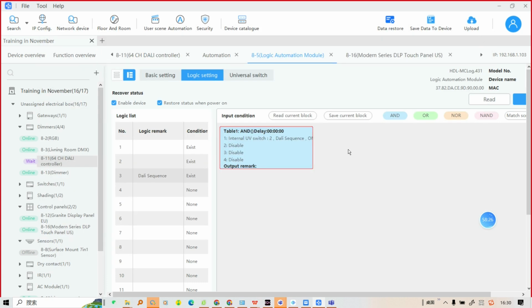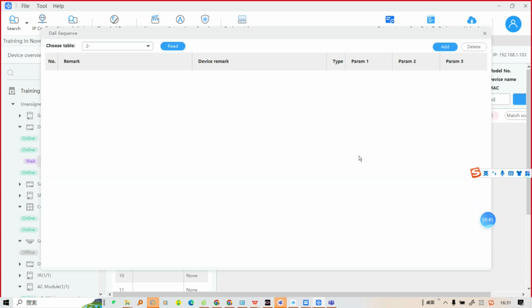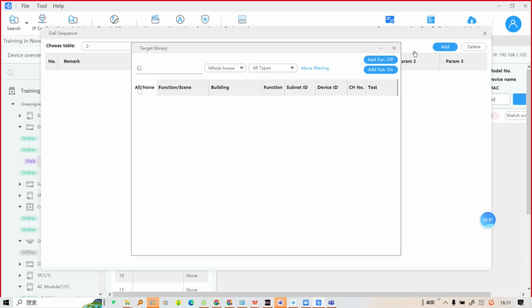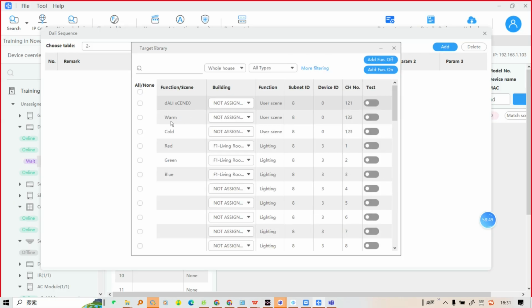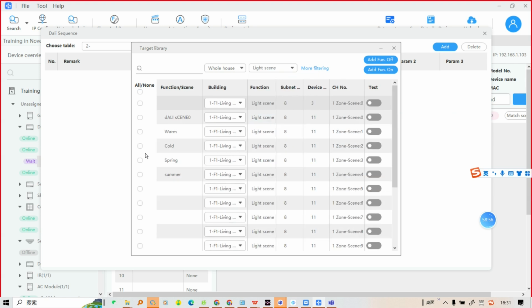And then the second step, but the second step's condition is still UV switch number 2, right? But the second step must be my warm scene, and I can click add. And then just add the control targets. Scene number, my warm scene.